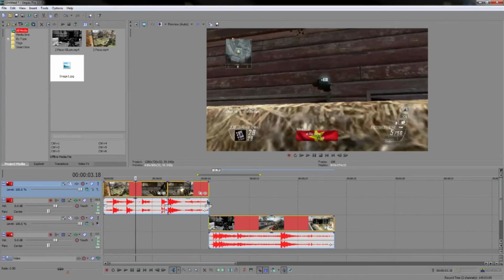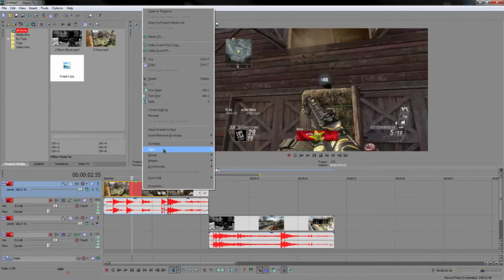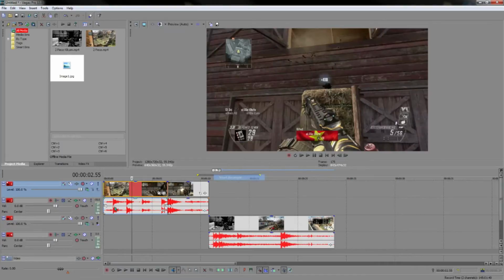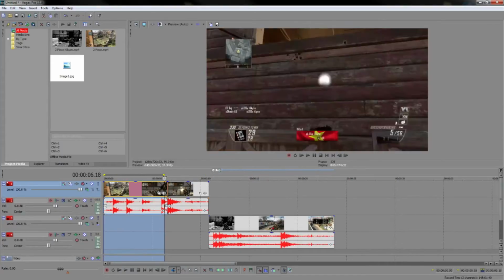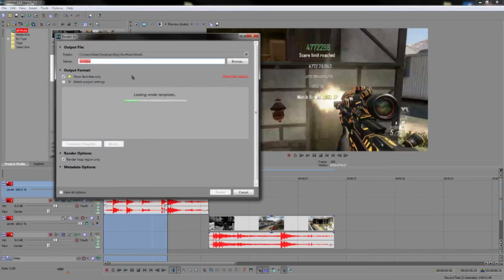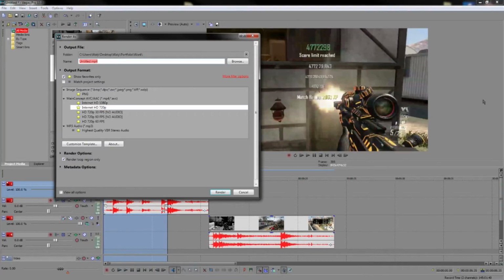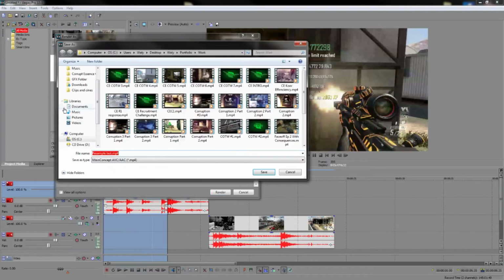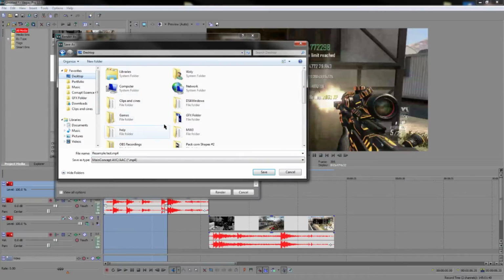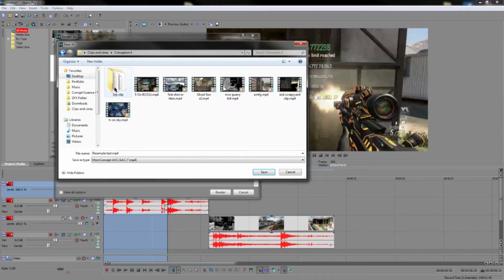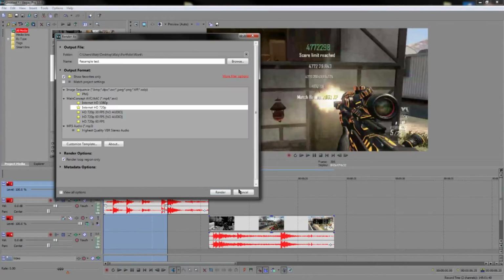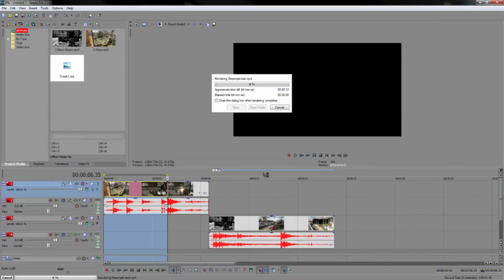Now if you don't know what resample is, let me just quickly put it on in this part right here and render it. Resample test. Let me just quickly render this real quick just so I can show you what it is.